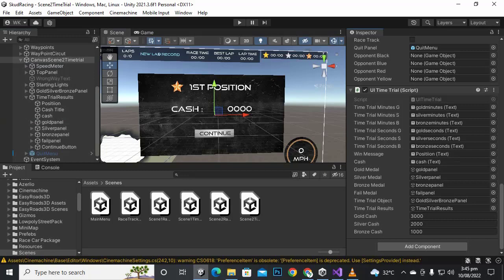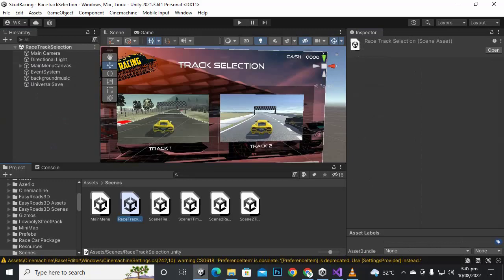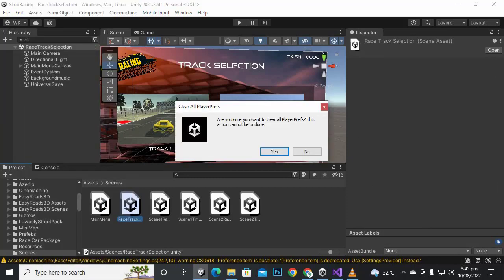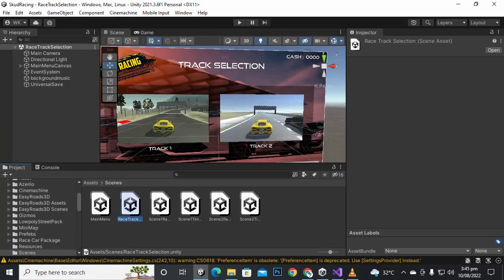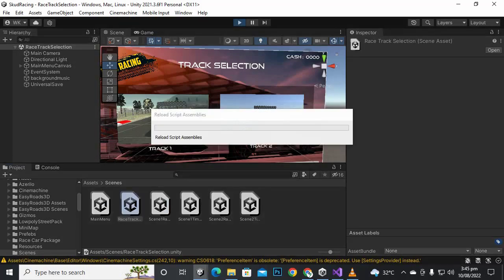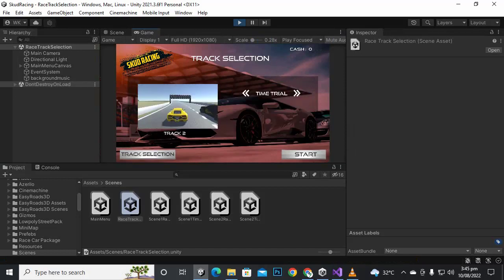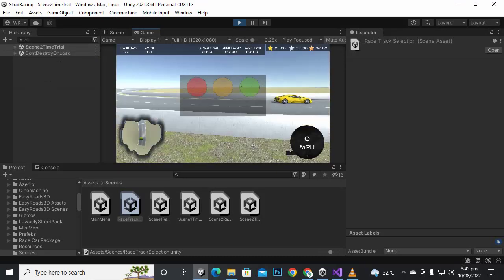So if you want to check whether it's working or not, then we will start our game from the main menu. We will go to edit and click the prefabs initially so that we can check whether the cache system is working or not, and then we can play the game and see what will happen. From the main menu we can select track 2, it is easy to recover, and the time trial scene, and let's start the scene.